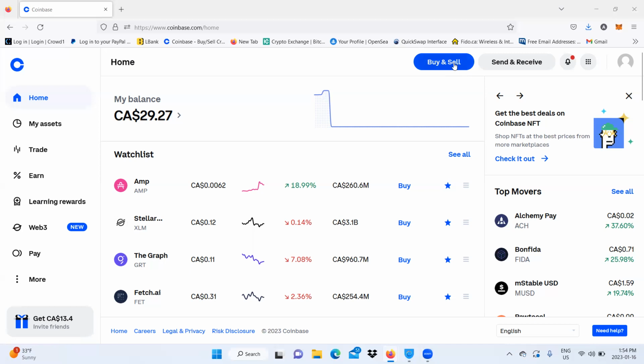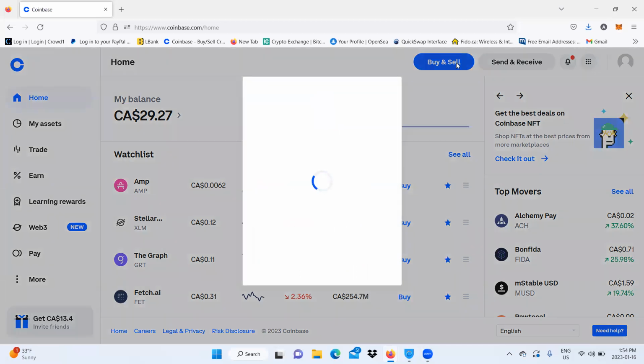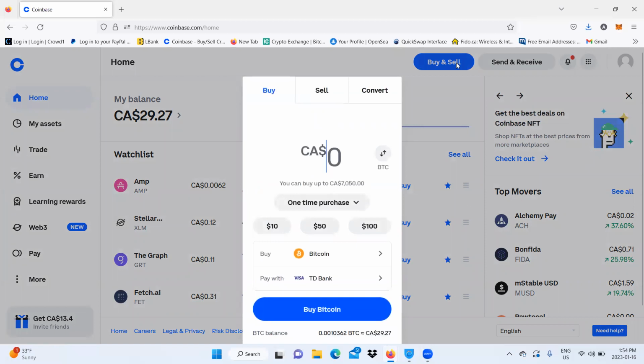So in Coinbase homepage, when you log in, it will look like this, and then you will be able to see a buy and sell button. So click on the buy and sell button, right? And once you do that, you'll have options: buy, sell, convert. Now we go here in the buy area.